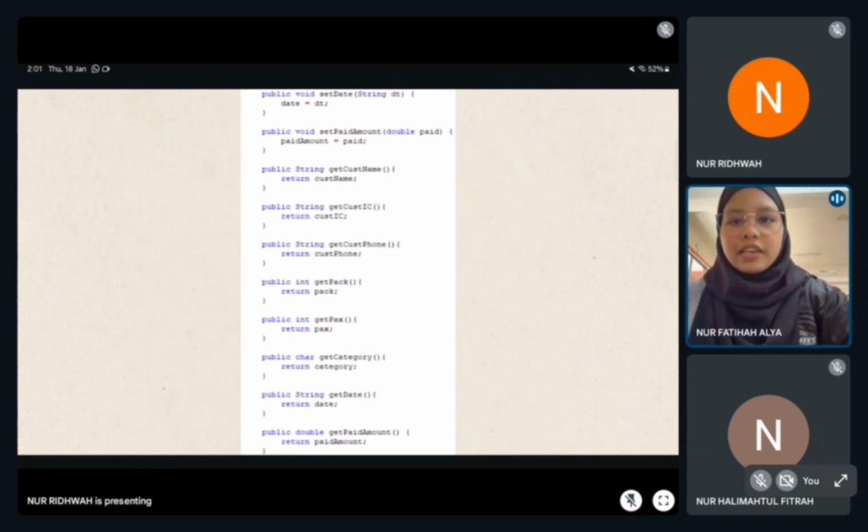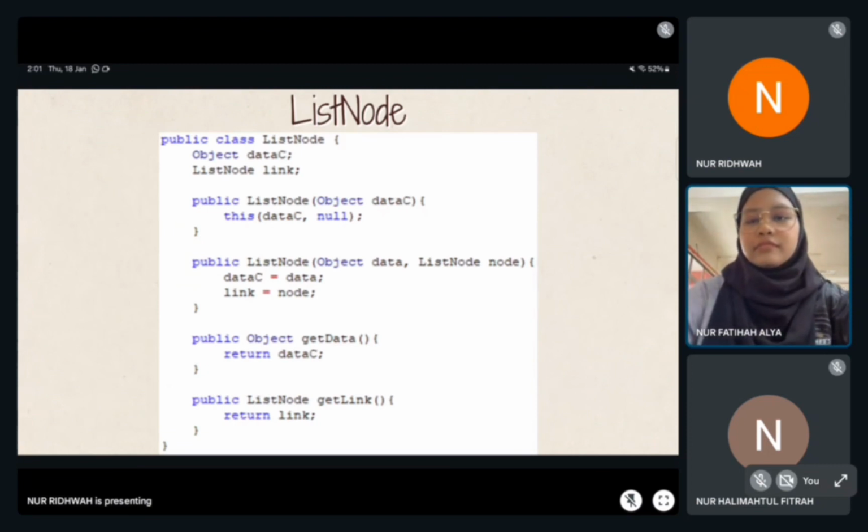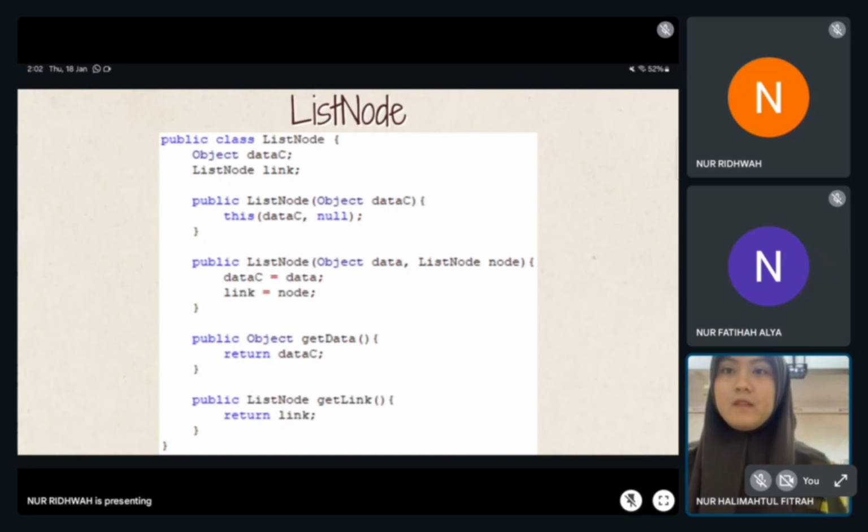This is the setter and getter. And this is the process, which will calculate the price. So this is class list node, where we declare the object of data and list node to link the data. So this is the method that we have in this class.